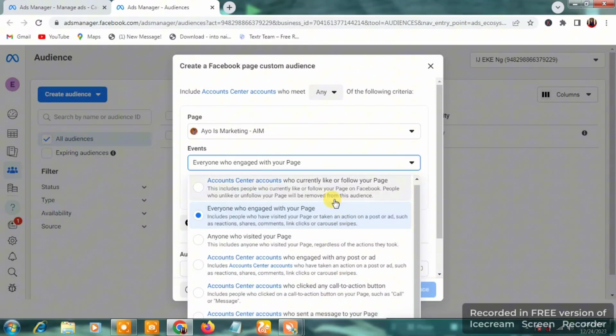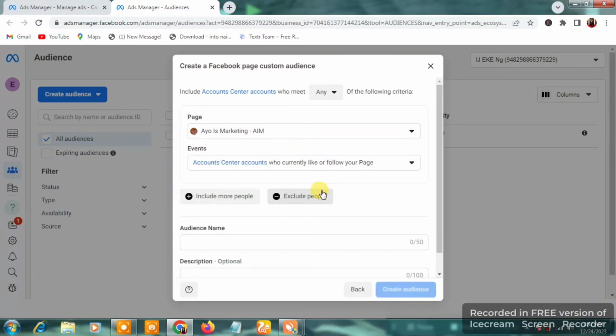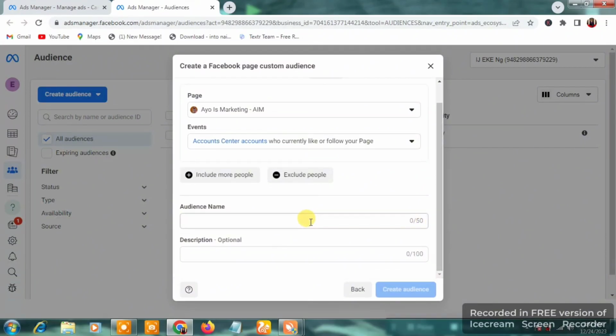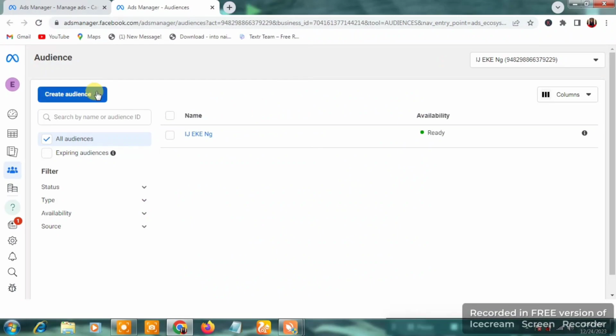So for me, let's say you click on people who currently like or follow your page. Maybe you want to run ads to only your followers. You type in the audience name. You can say my followers. Then you put a description and click on create audience, and that audience will be created. Just give it a while and you can start running ads to it. That's for the custom audience. Now for the lookalike audience, let's click on it.